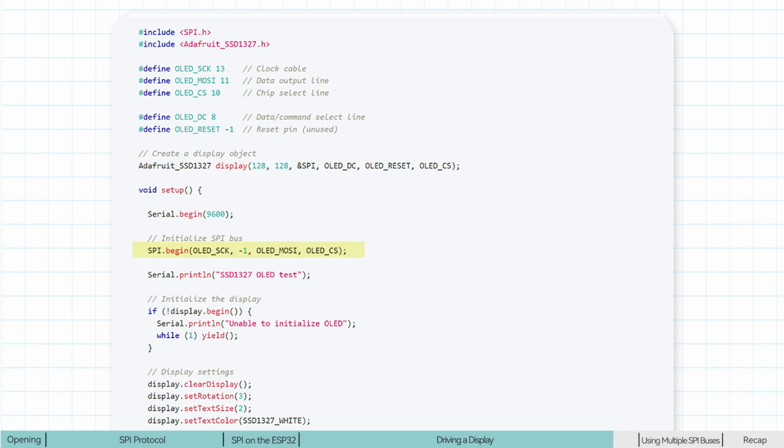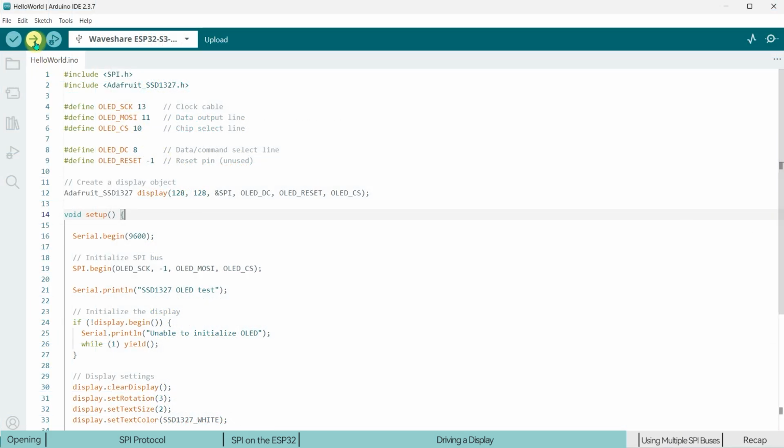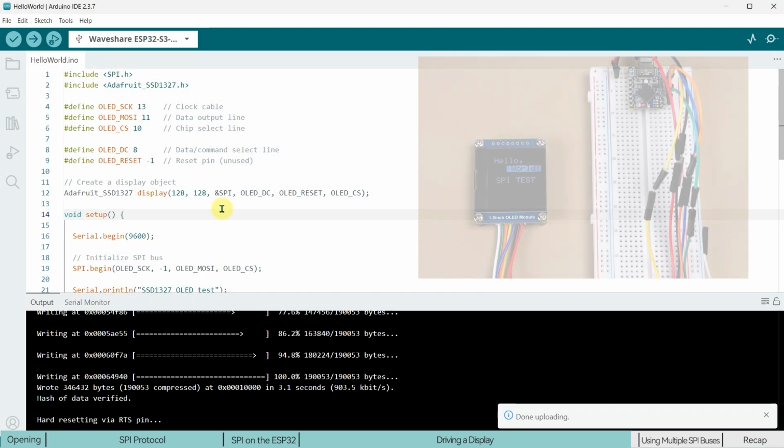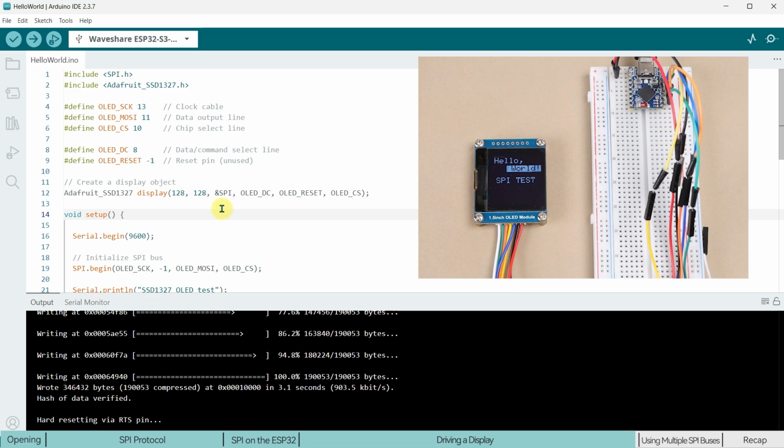this pin is ignored. After these 2 configuration steps, the rest of the drawing and display work is all handled by the graphics library. After uploading the code, the OLED screen will light up and display Hello World and SPI test.